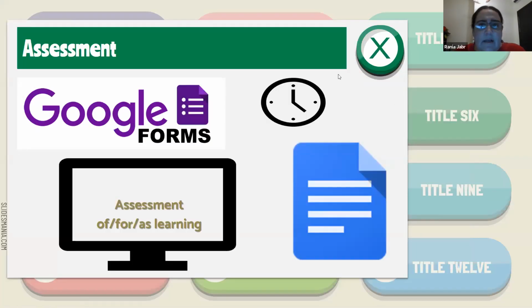And the last thing, and the most important thing, and I'm leaving it to last because it will be the sum total of everything and we can use more tools: assessment. How to assess our students using Google Forms, Google Docs, and assessment not just for exams, but assessment for learning or assessment as learning.